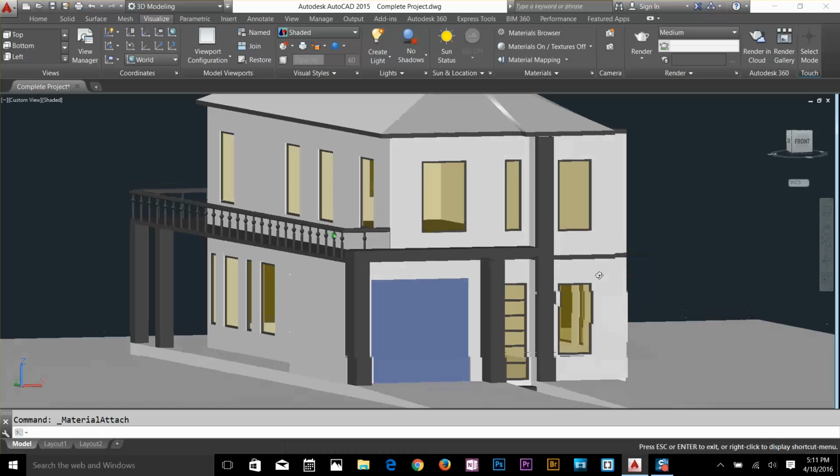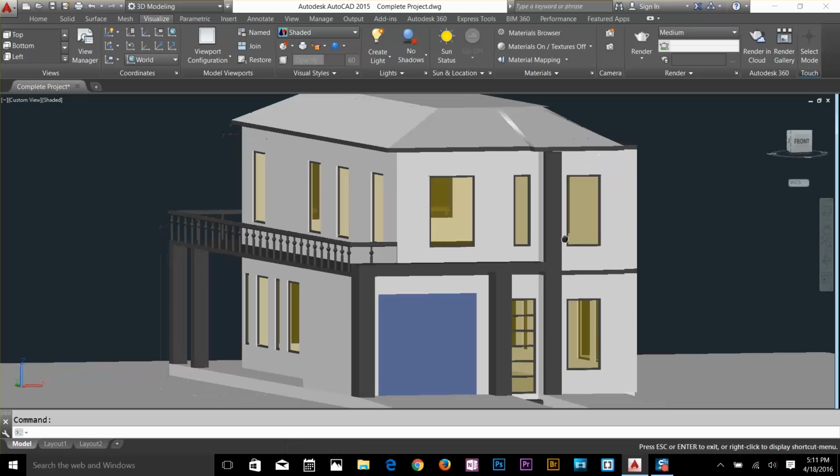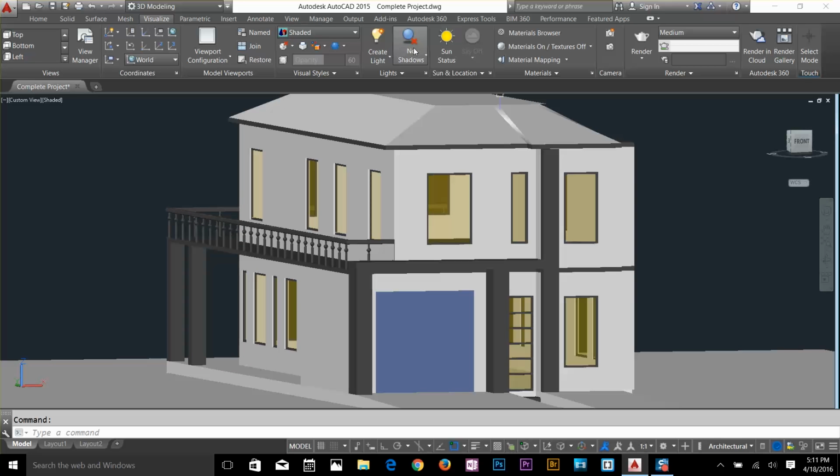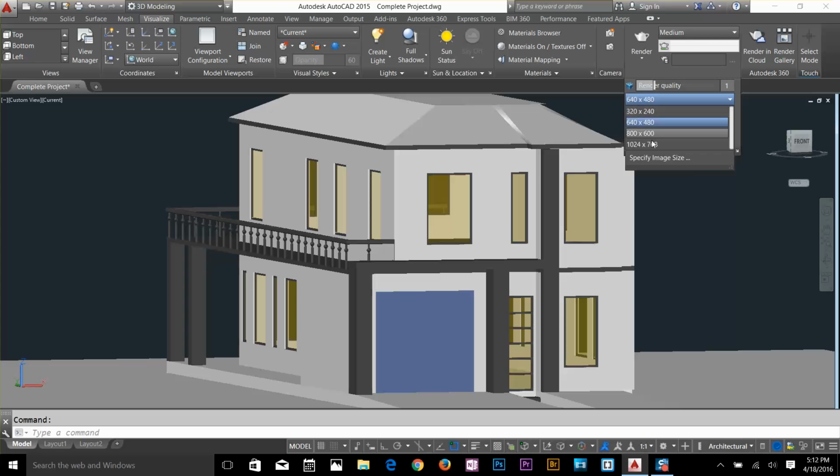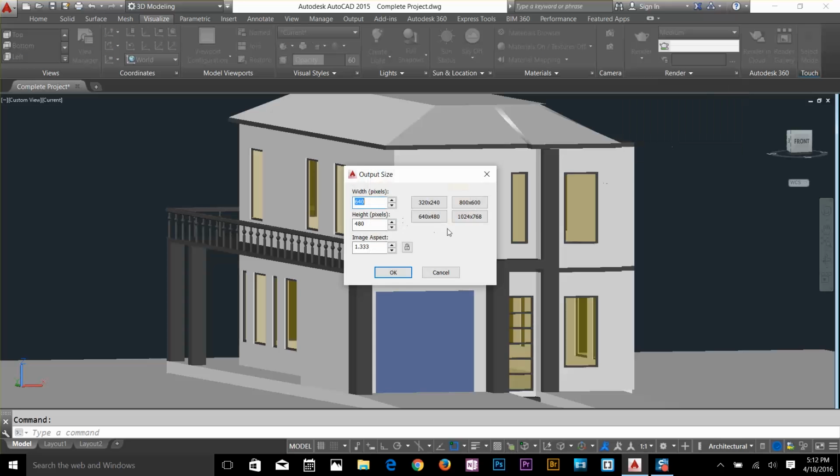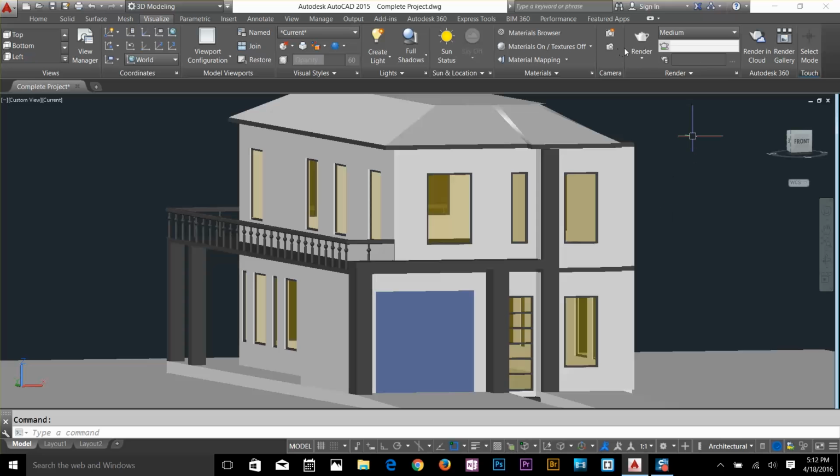Alright, so now what I'm going to show you the quick way. Turn on shadows. Let's say you go for full shadows, right? And create a light. You don't have to create a light, and just click here, and then select the quality. Should be specify image size. So what I'm going to do, I'm going to set 1920 by 1080, and I'm going to click on this aspect ratio and 1980, and click OK.